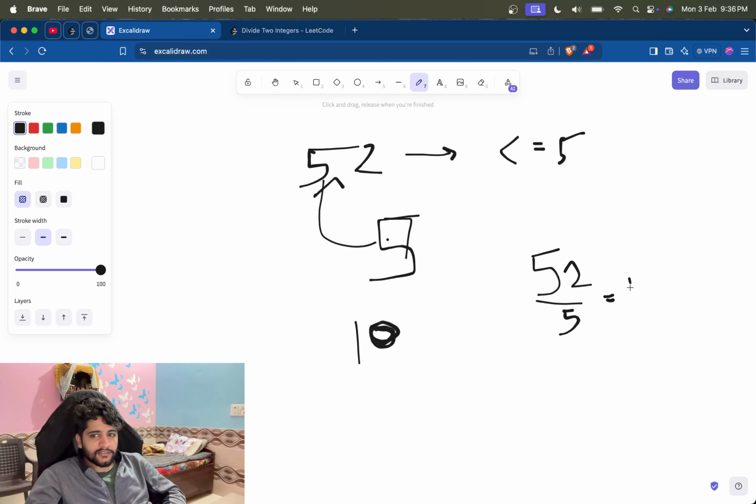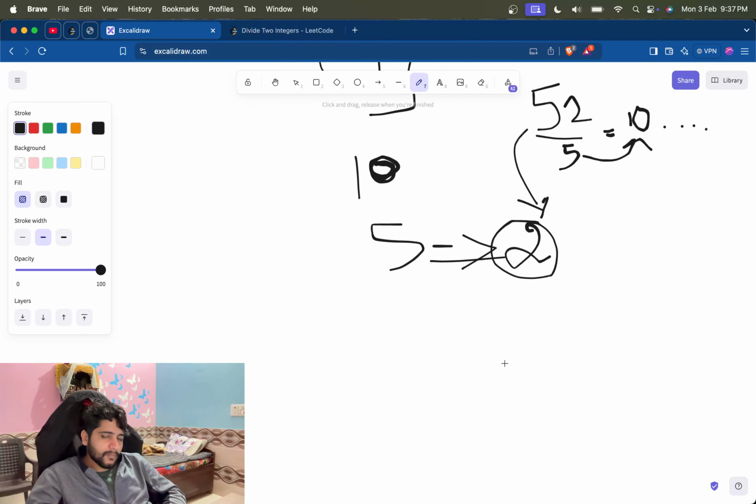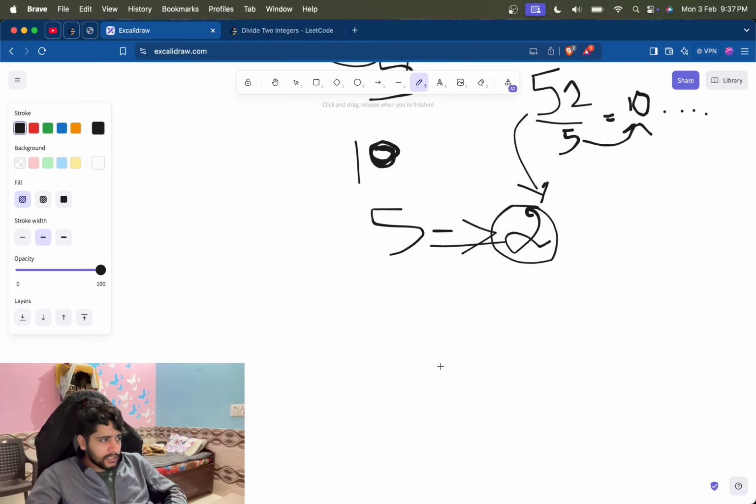If we take the integers only, it should be 10 point something. So how this works is that if we multiply this 5 with this 10, it will result in 50, so the remainder is 52 minus 50, which is 2, and that is obviously less than 5. Correct? So how will it work? Initially the number is the divisor.